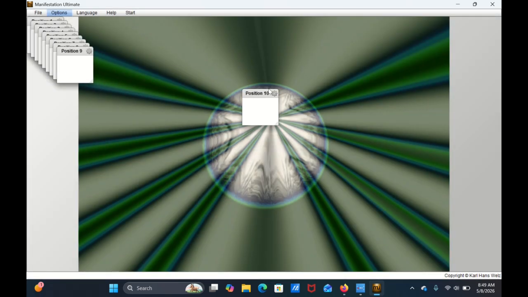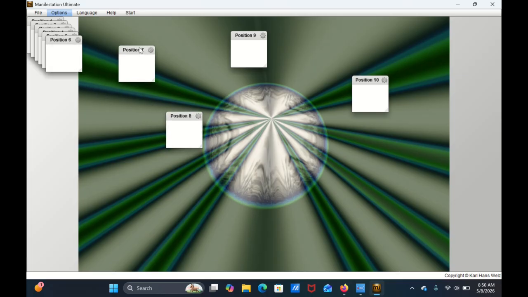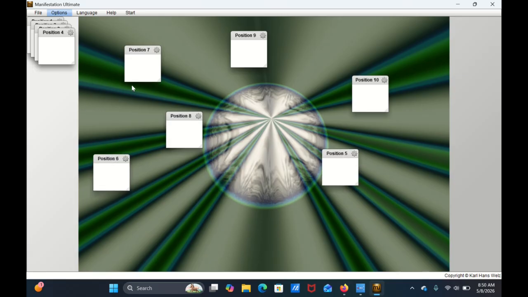It's going to bring out 10 positions. In this case, we're not going to name the positions or anything. You can rename positions and you can write stuff in, but because we're going to set this up similar to a vision board, we are not going to do that.